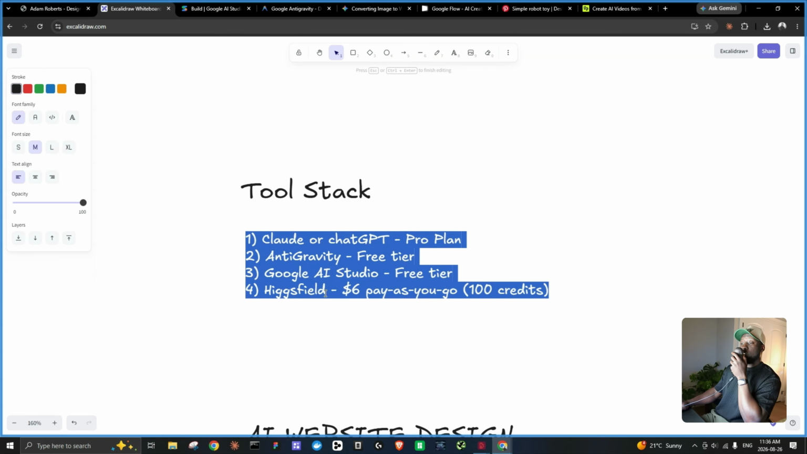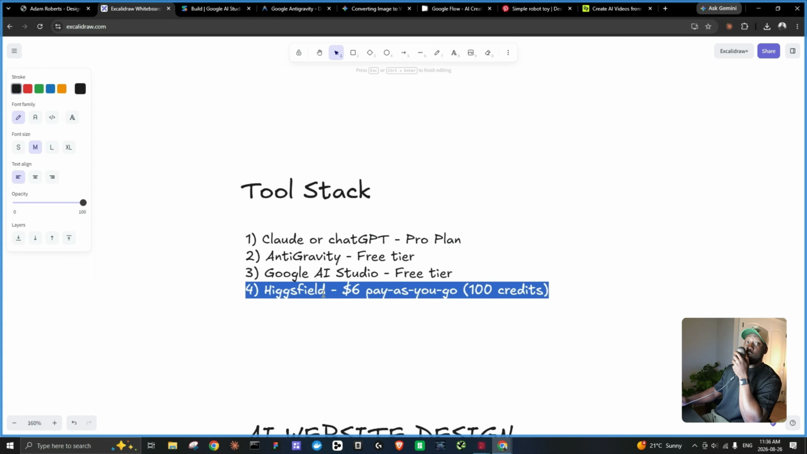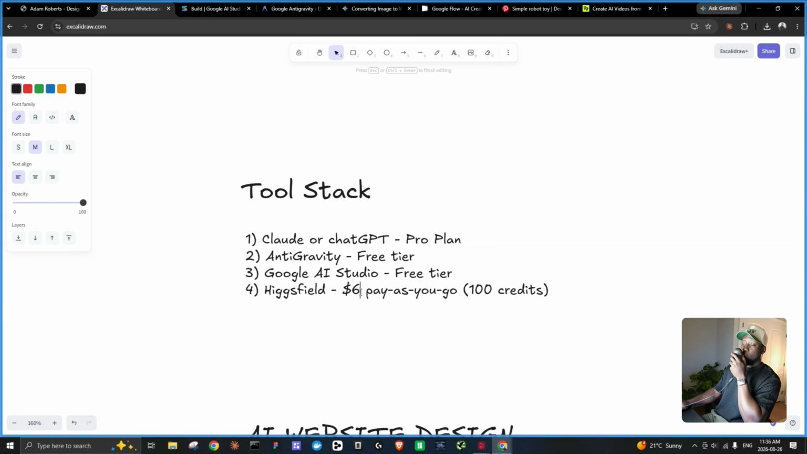And we're going to be using Higgsfield as our imaging tool and video creation tool. You can just load $6, pay as you go. It gives you 100 credits, and that's almost all you need for this video today. I'm in Canada, so $6 is about $4 or $3 in the States. Very cheap, and you can create stunning websites like that.